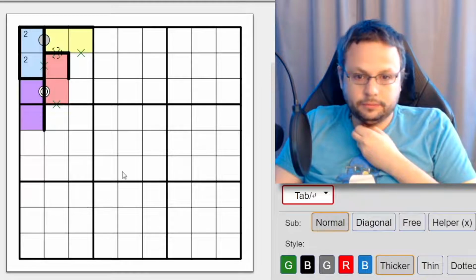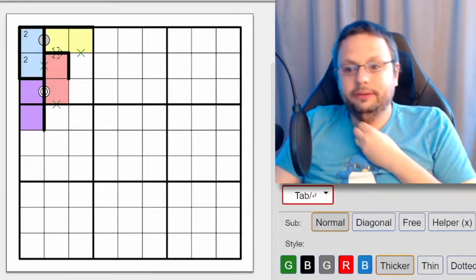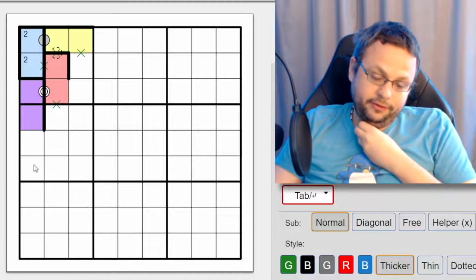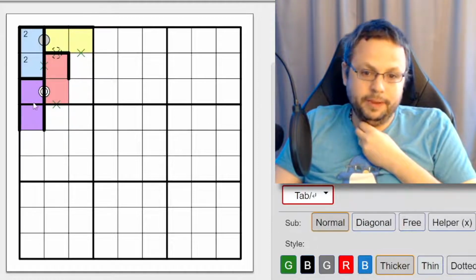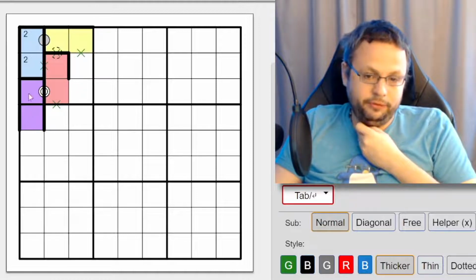And so now purple still has to extend because, just like before, purple has size bigger than 2 because blue is already eating up the 2.